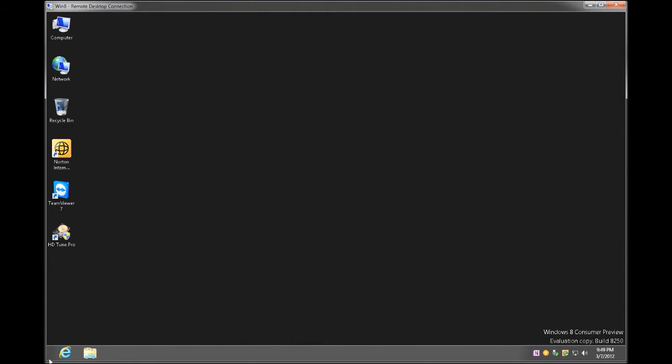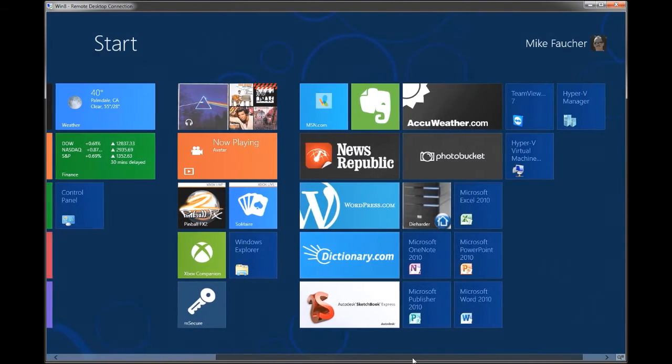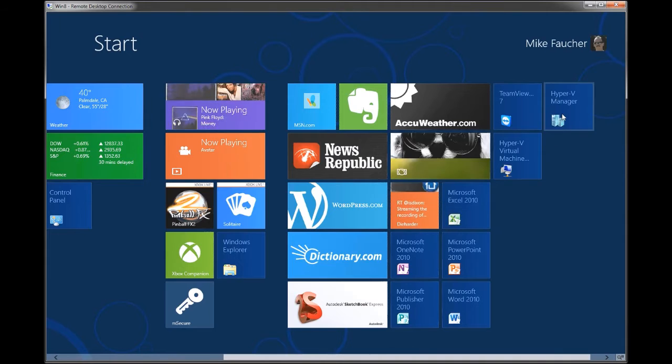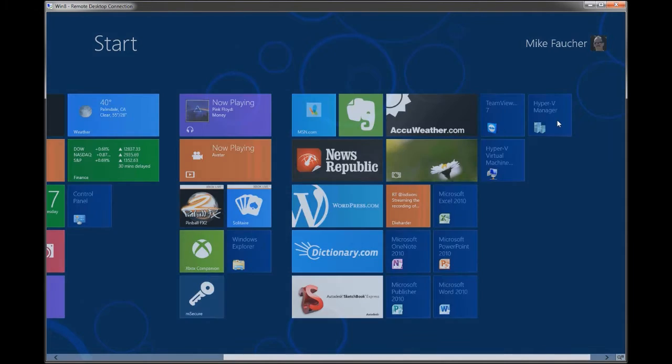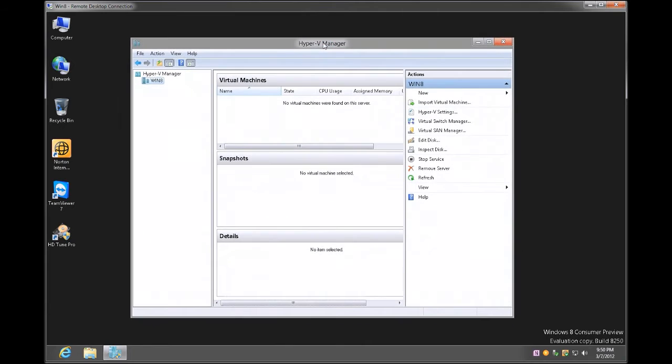Let's go back to the start menu, and what we're going to see on the start menu is we now have the Hyper-V Manager and the Hyper-V Virtual Machine. So let's go ahead and click on the Hyper-V Virtual Manager, and you get kind of a semi-unattractive screen, but this is where everything is going to be created from.